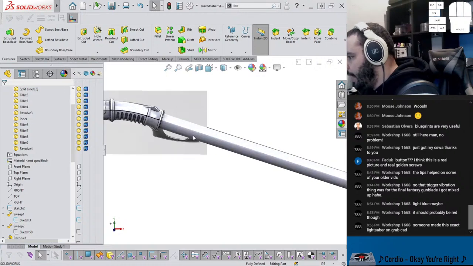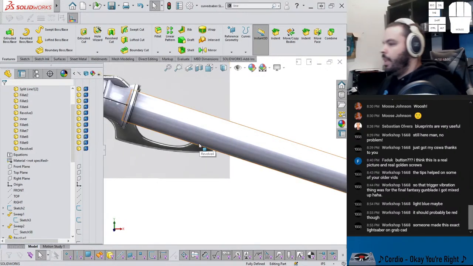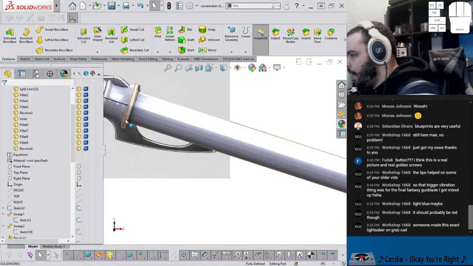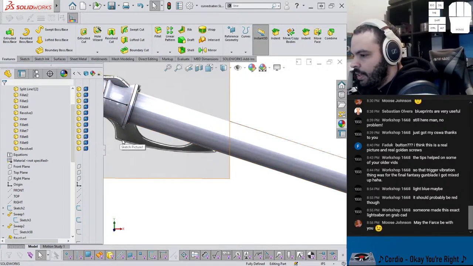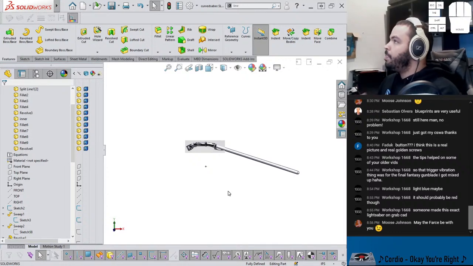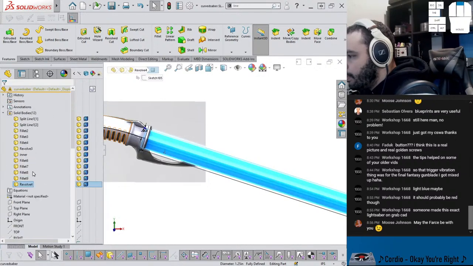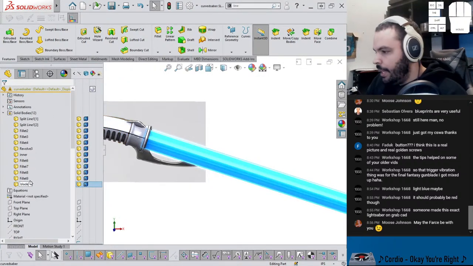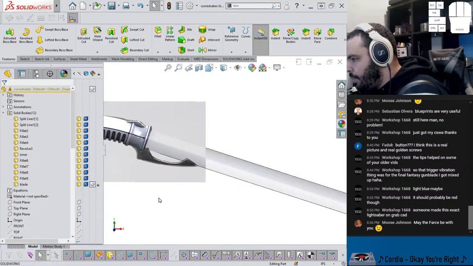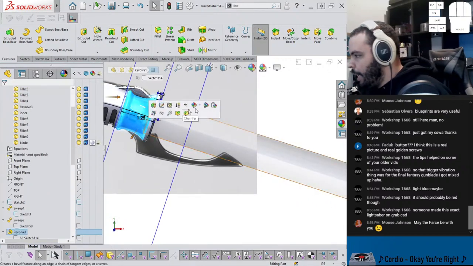So do something like that, and yeah, you can see that if I sketch this piece exactly as is, it's going to contact the blade. So this is exactly what I wanted to see. This is perfectly fixable though. So Revolve 4, I'll rename that to Blade and set it to transparent. Yeah, so that's how much overlap we've got.